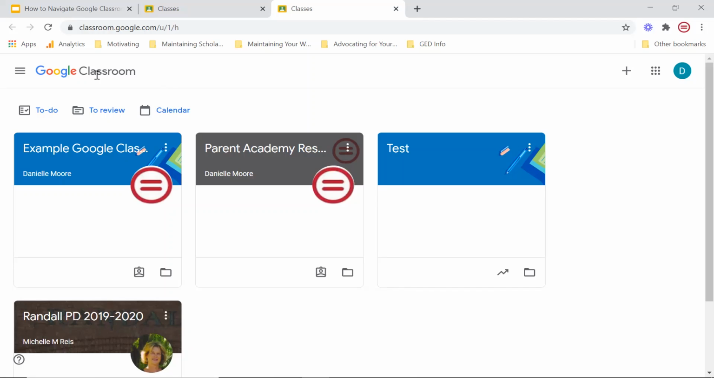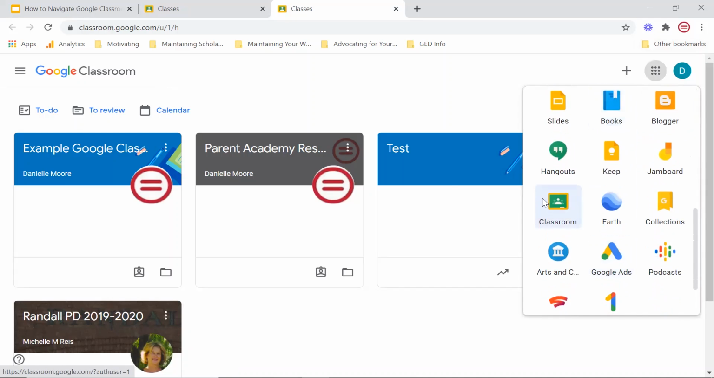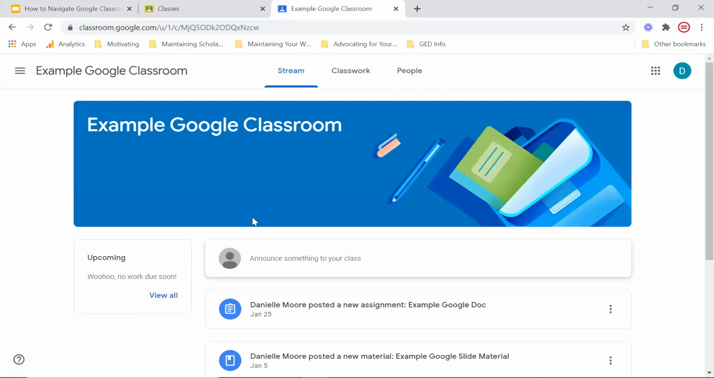So you have them log in and go to Google Classroom. From their little waffle icon, you'll scroll down and have them go to Classroom. That'll bring them to this kind of overview general page where they'll see a Google Classroom for all of the different classes that they're in.